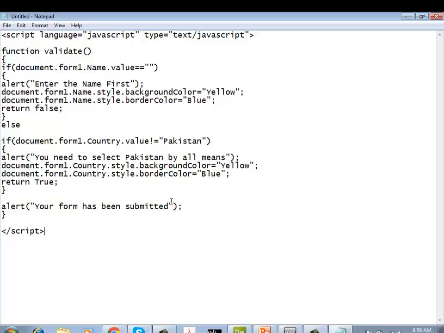Dot length will help you to calculate the length. Dot value will help you to calculate the value. Dot math will enable you to work with mathematical functions. Dot style will help you to format the web page, right? So, dot style dot background color is equal to yellow. Such an easy syntax. It's not complicated. Then I want the border color to be blue.